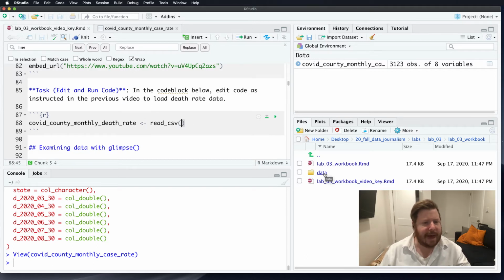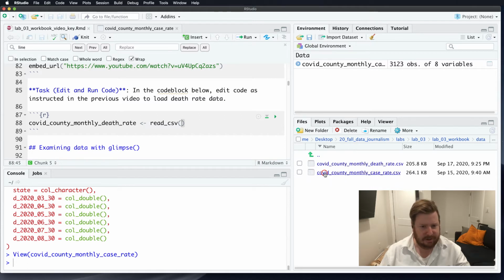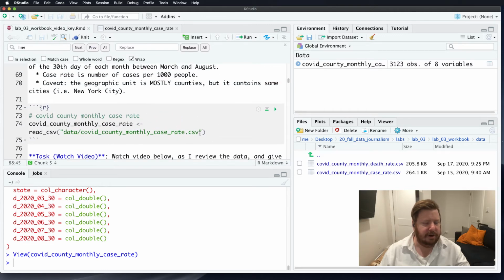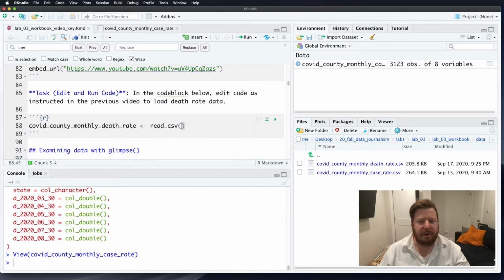And to do that, I'm going to show you the location. So the folder is inside this data folder. And here's the file. It's in the same folder as our case rate, which we loaded above. So there's the code for the case rate. I want you to go ahead and write the code necessary to load in the death rate file here. So I'm just going to pause here for a second while you do that.